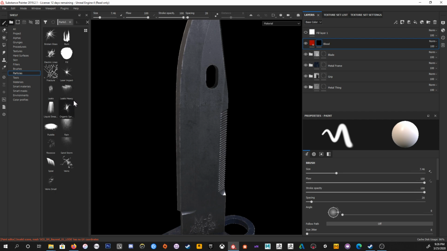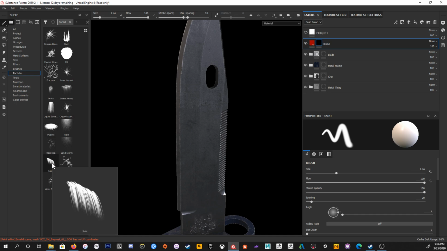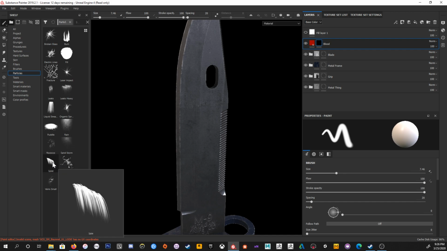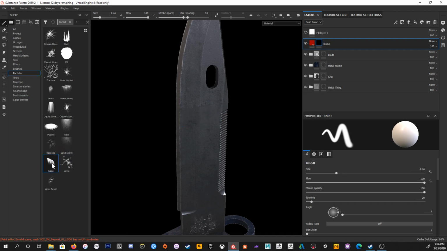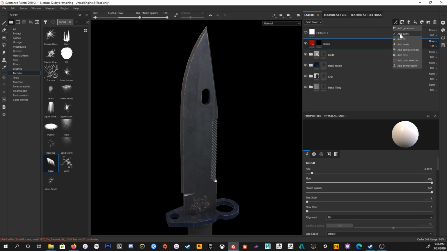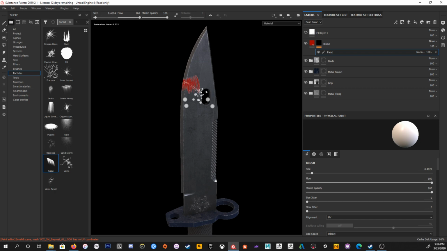It's called a particle brush. I don't know which one I should use, but try this. Yeah, yeah. So, here we go. That's perfect.